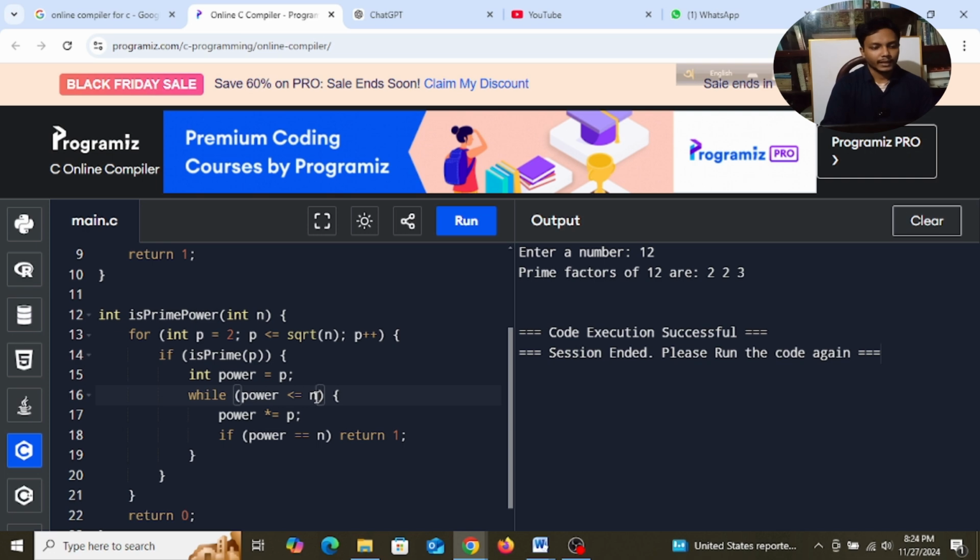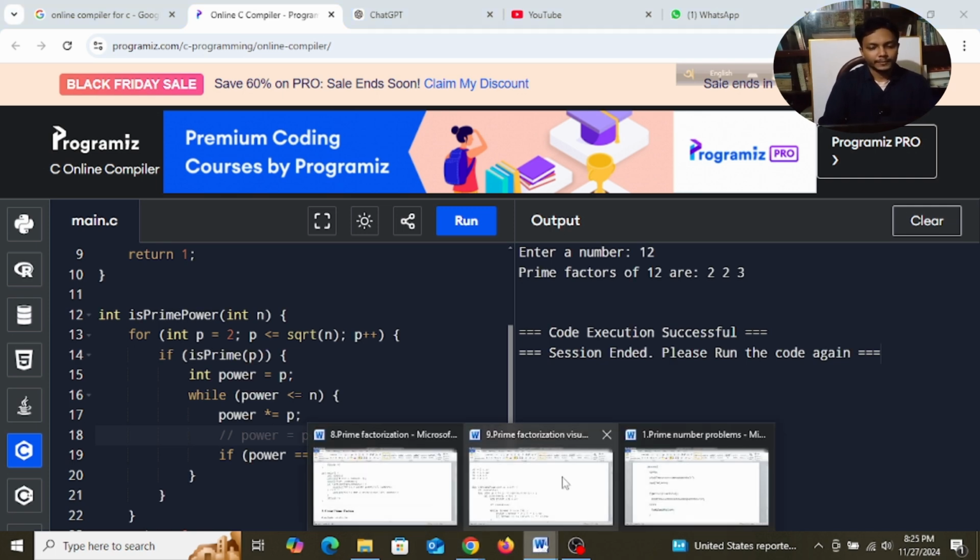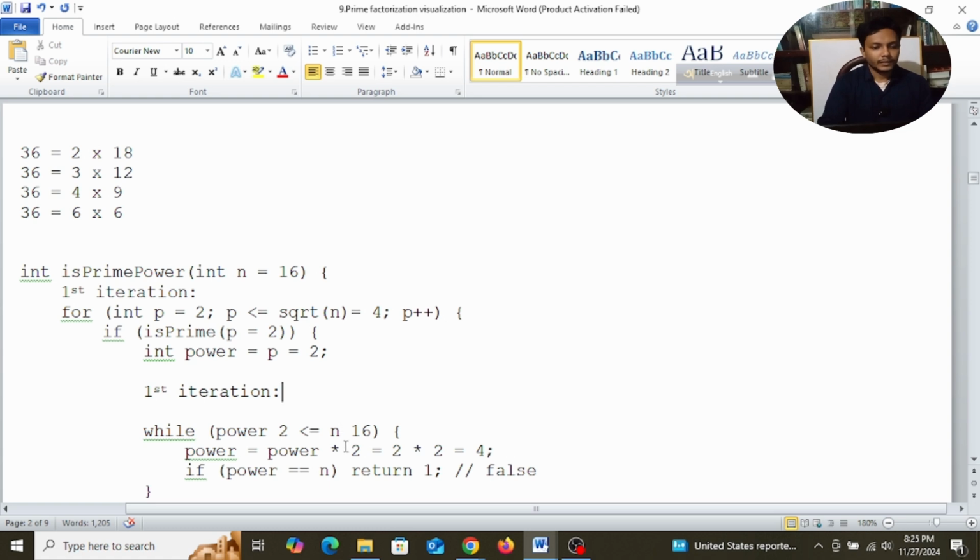So our n is 16 here, right? So it is true. So power equals power into p. We can write this line in this way as well: power equals power into 2, in this case that means p. So it becomes 4, guys. If power equals n, then we will return 1.